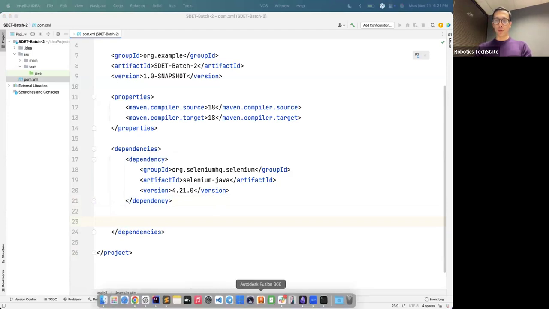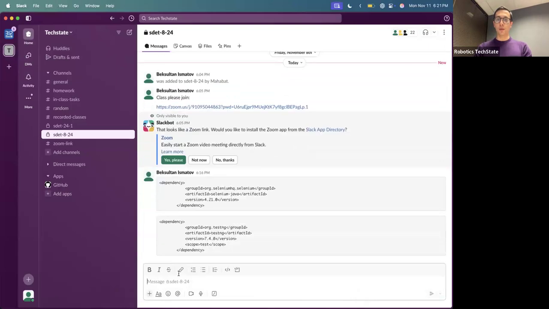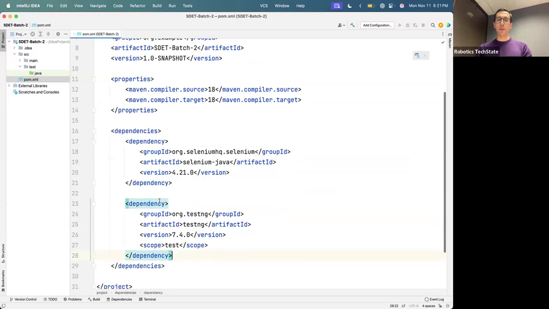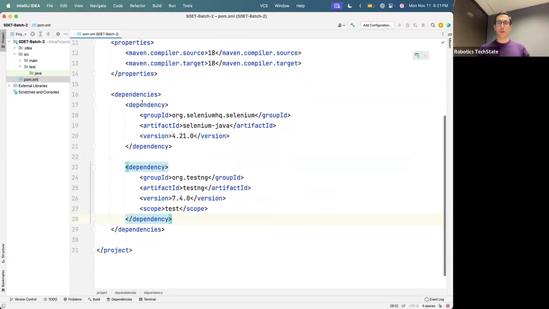I'm gonna send you one more. Copy this one also and put it after the previous dependency here. So now we have two dependencies. See, one dependency, and this is the second.